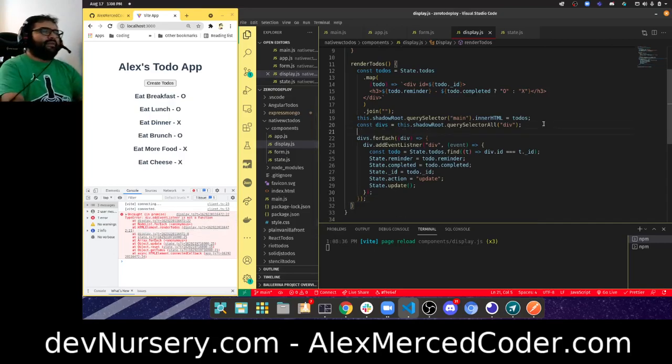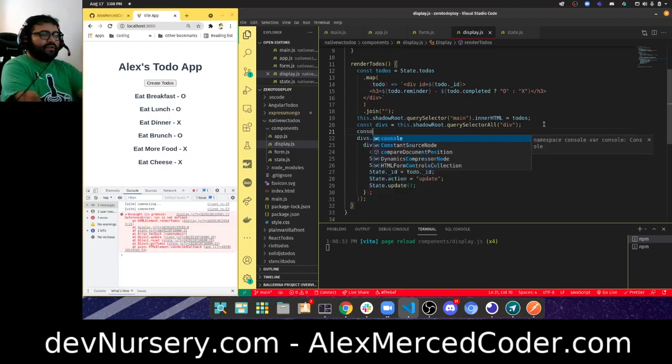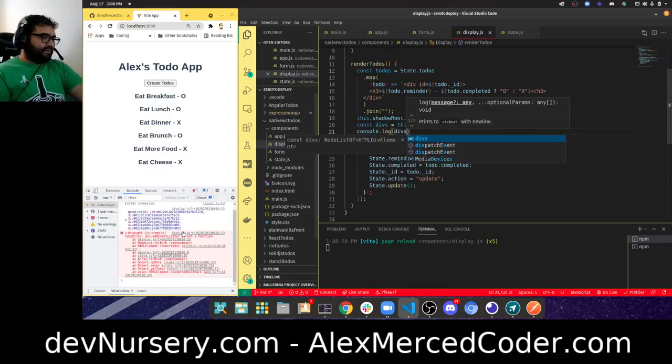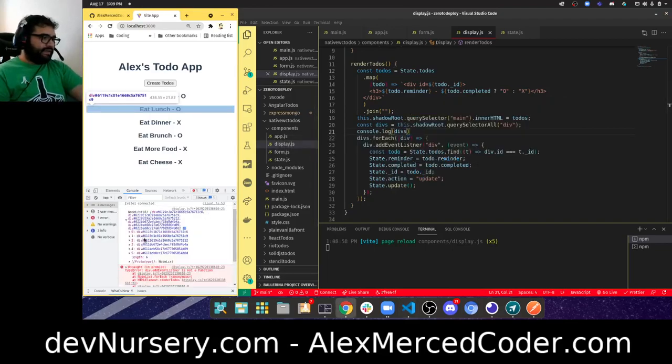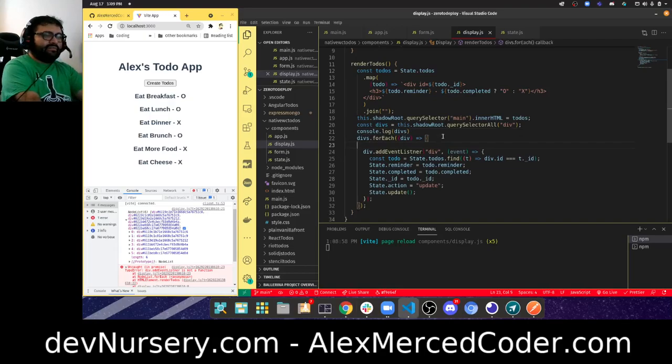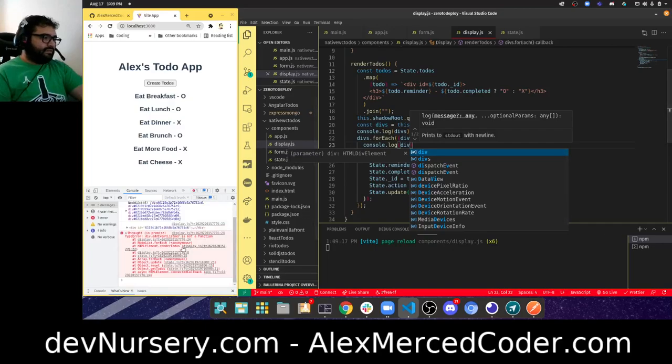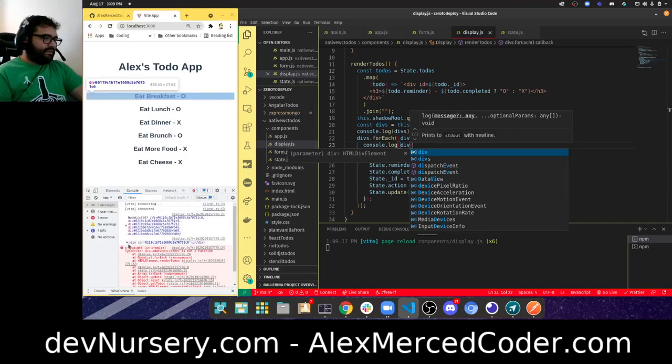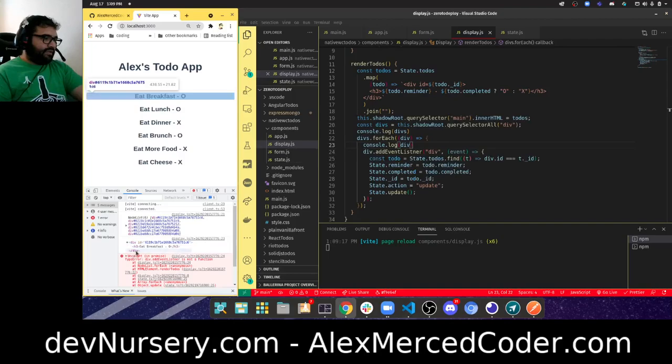Okay, so let's see. What am I finding when I do divs? console.log divs. Okay, so it is finding the divs. I'm looping over this array, so I should be able to add an event listener. Let's see what I am getting as a div here. And I am getting the node. And it says addEventListener is not a function.